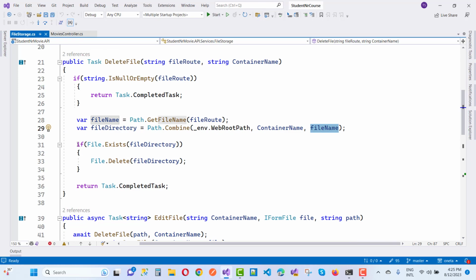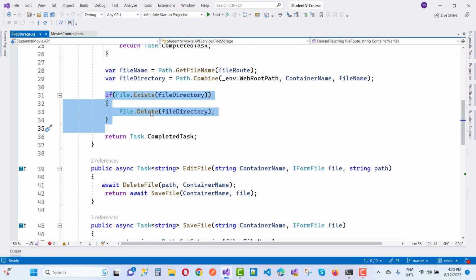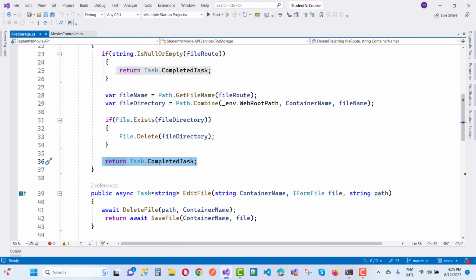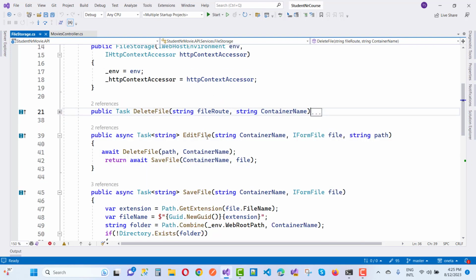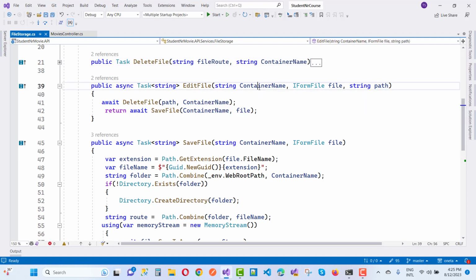If the file exists, delete the file from the file directory with File.Delete, and the task is completed. So that is the delete section. The next one is edit file. Here I'm going to add the container name, the next one is the IFormFile, and the next one is the string path. Edit file is mandatory to delete first the path and the container name.